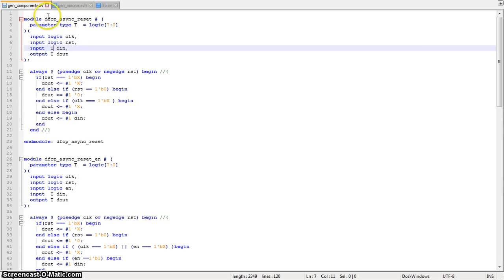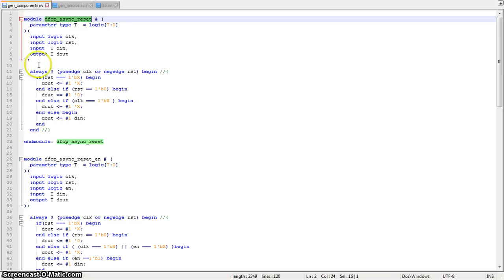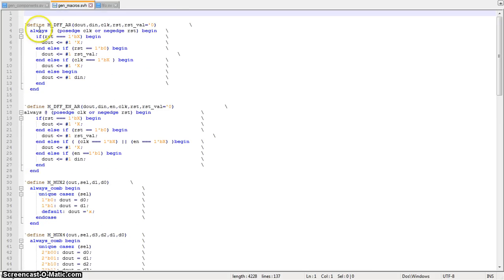So instead of defining a module, you can add this module code into a macro. This is how you define a macro for a D flip-flop with asynchronous reset. When you define a macro, this is the format which we already discussed in the last session: tick define, the macro name, the optional arguments, followed by the macro value. Here you are listing out multiple lines as the macro value, so you have to use a backslash. The arguments are dout, din, clock, reset and reset value, the default reset value.